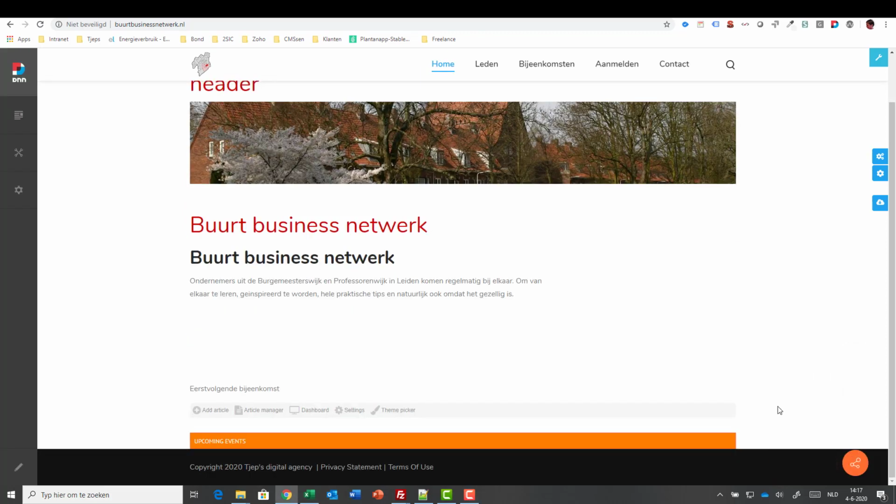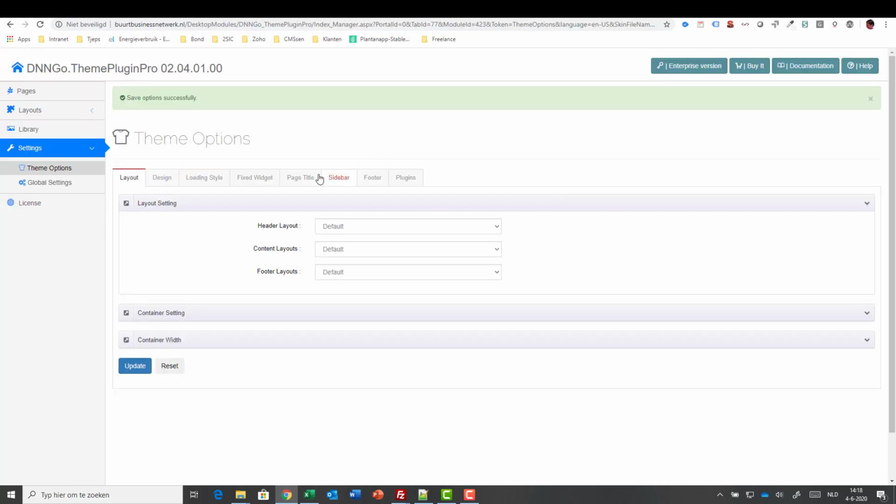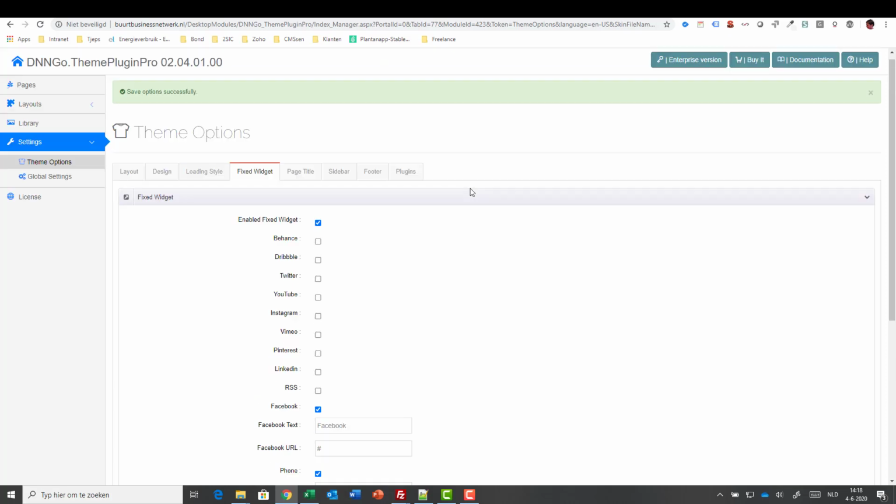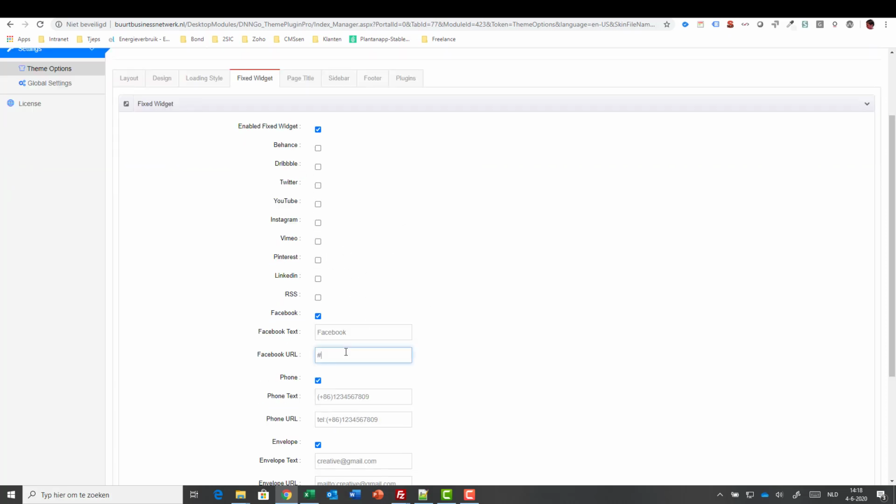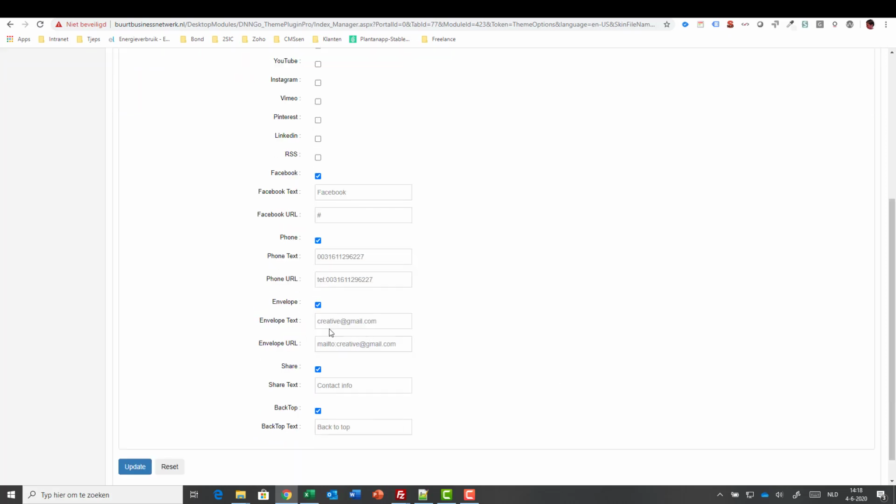Now, one of the things that is by default activated is this one. So we have some contact info, and there is an email link and Facebook options. This resides under the fixed widget. So if you don't want it, just deactivate it. If you want something, so here you can have your Facebook URL, but you can also say, well, here's this one, and copy it in the phone URL as well.